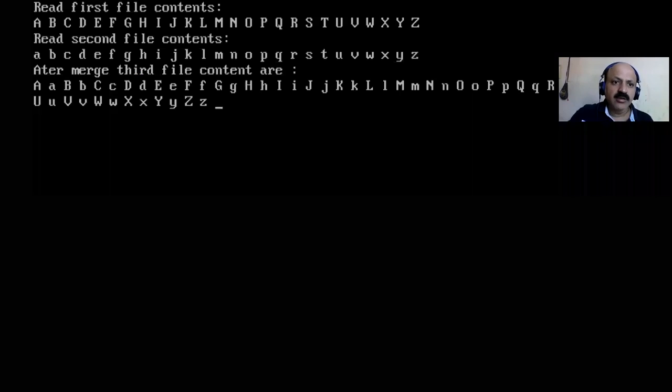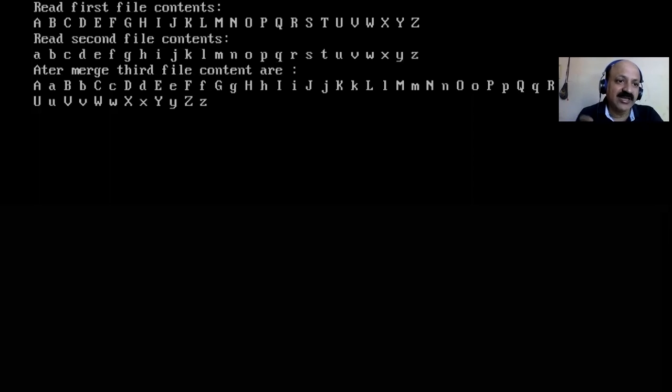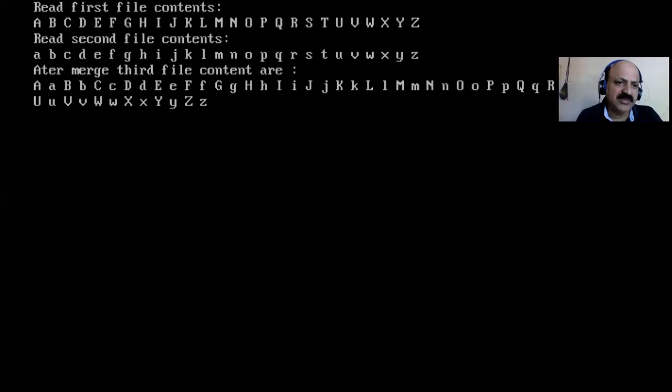So I can run. Yes, look here, very important. Capital A to Z is the first file, the second is small a to z, and then mixing. So after merge, the third file content is read, and F is remaining, the message we can provide. But you can look in the content: capital A, small a, capital B, small b, capital C. So that is one by one.